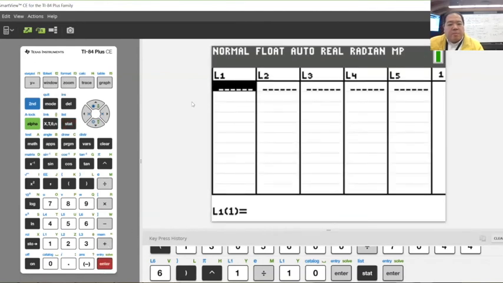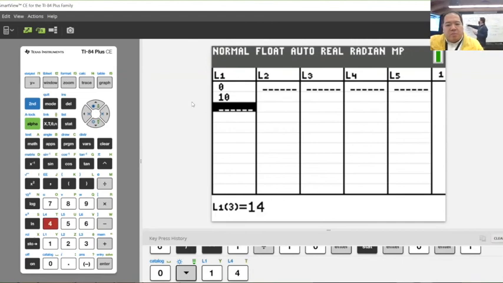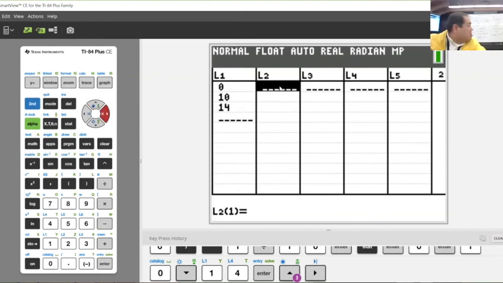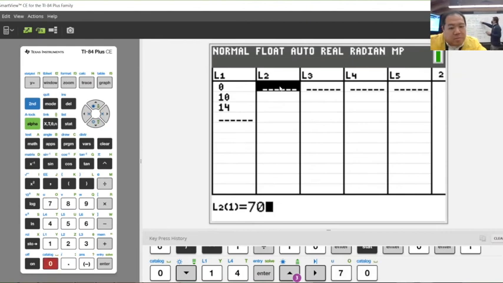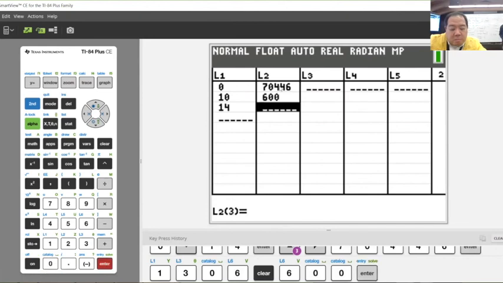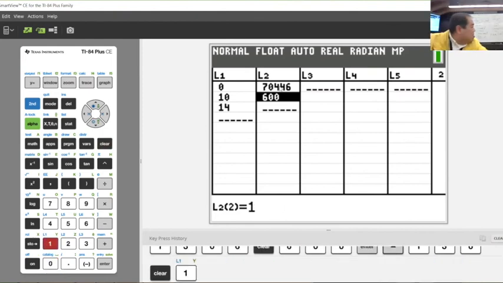List 1, list 2, list 3, list 4. So what you can do is put 0, 10, and 14 in list 1. And you can put these values, 7446, 1305600, 180000, in list 2. You can put those values in list 1 and list 2. This is kind of like a table.